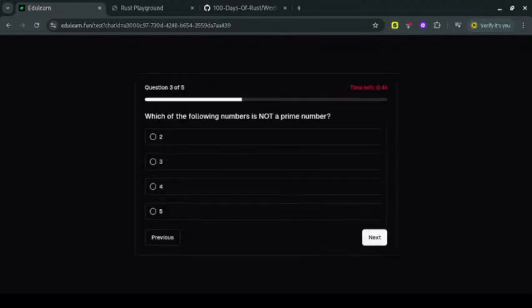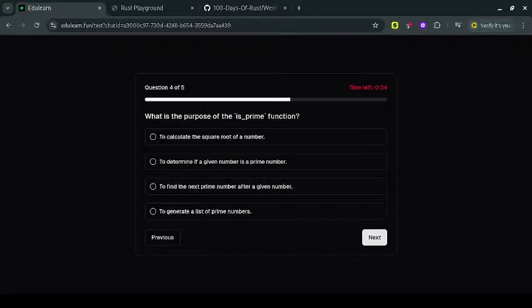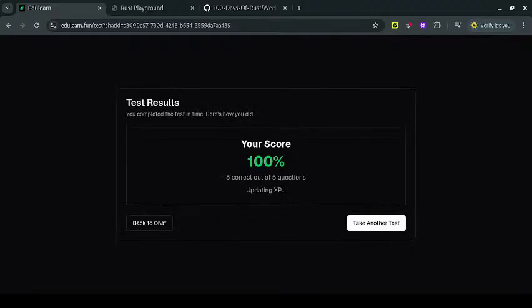Yeah. Which of the following numbers is not a prime number? 4 is not a prime number. What is the purpose of the is_prime function? To calculate the square root of a number, to determine if a given number is a prime number, or to find the next prime number after a given number. Okay, to determine if a given number is a prime number. Okay, so it says, what is the purpose of next_prime? To find the next prime number after a given number. And we scored 100%.